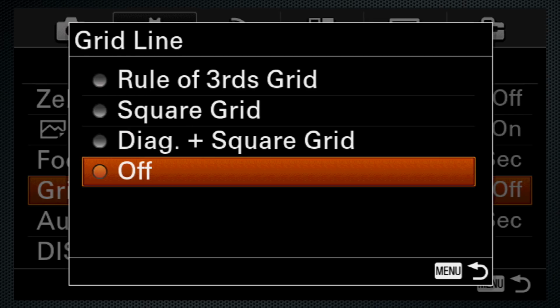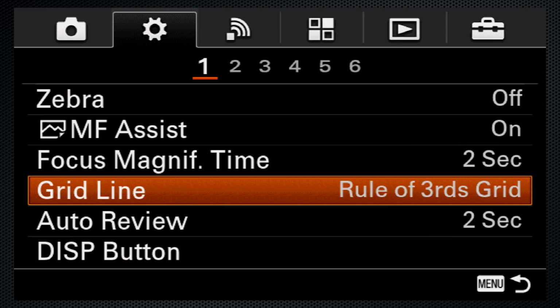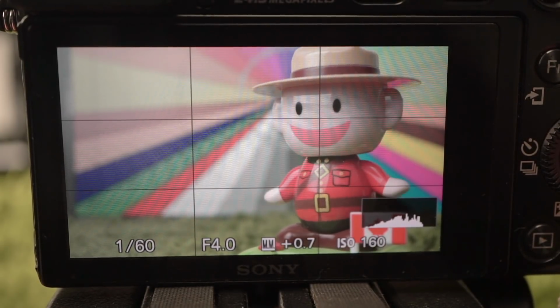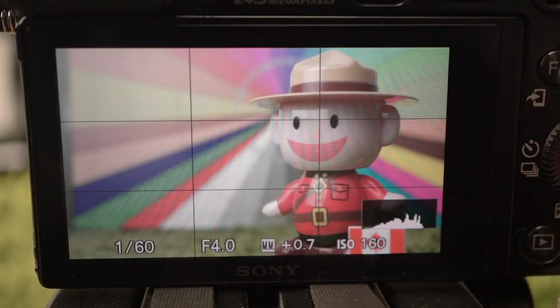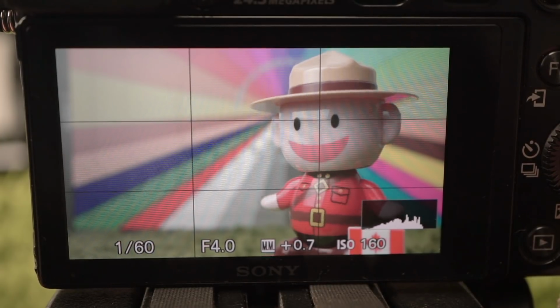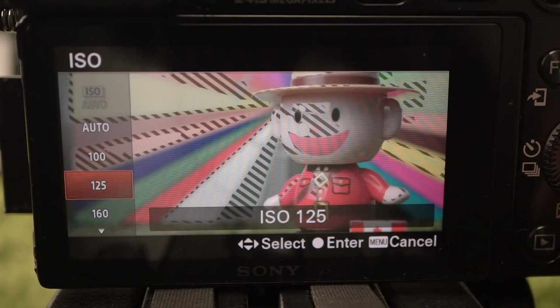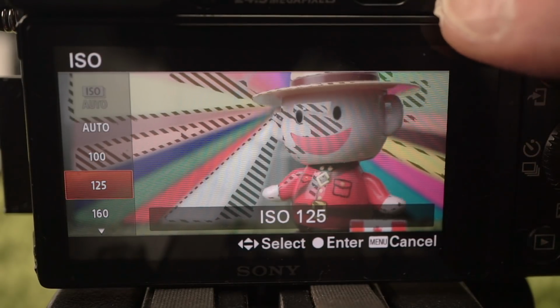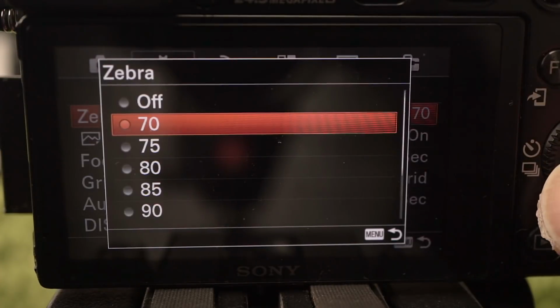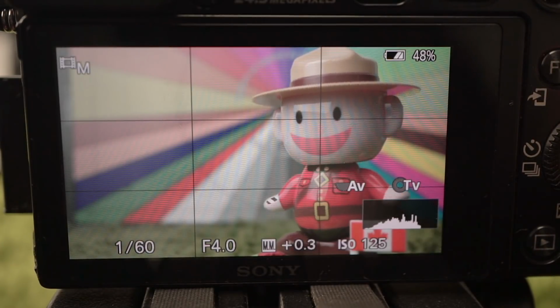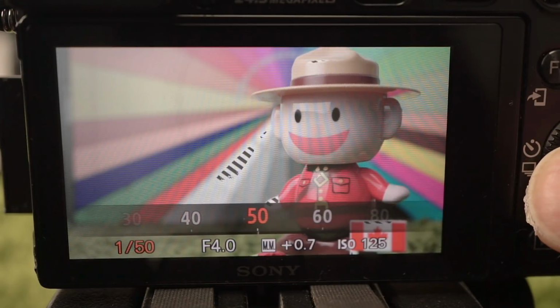I like to turn on the grid line. It helps me compose. I usually put the left or right vertical line down the middle of the subject, the upper horizontal line at their eyes. Zebra can be a useful tool as it can be a more precise exposure guide. In general, the right exposure is achieved when white skin reads at 70%, or use 100% to make sure none of the image is overexposed.